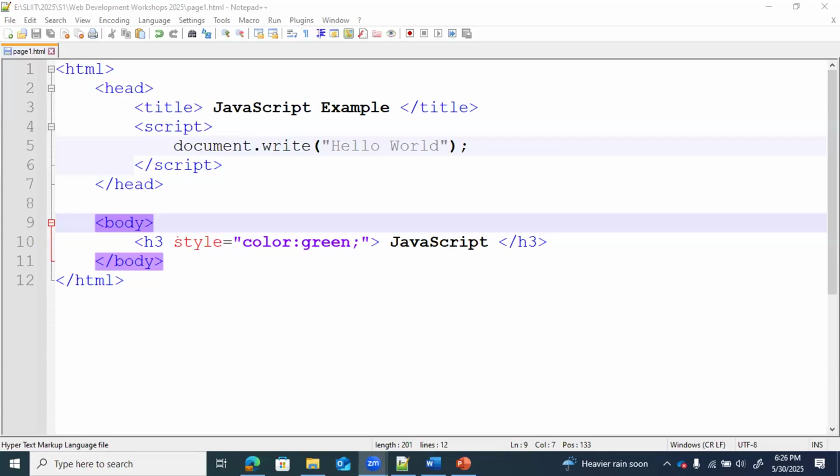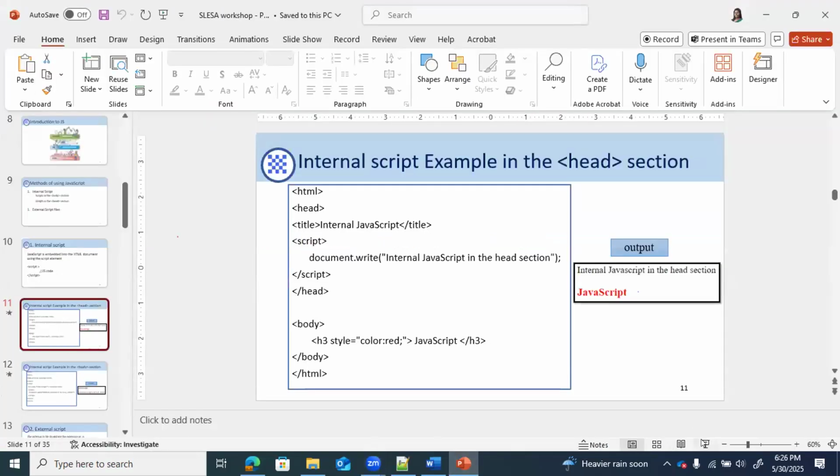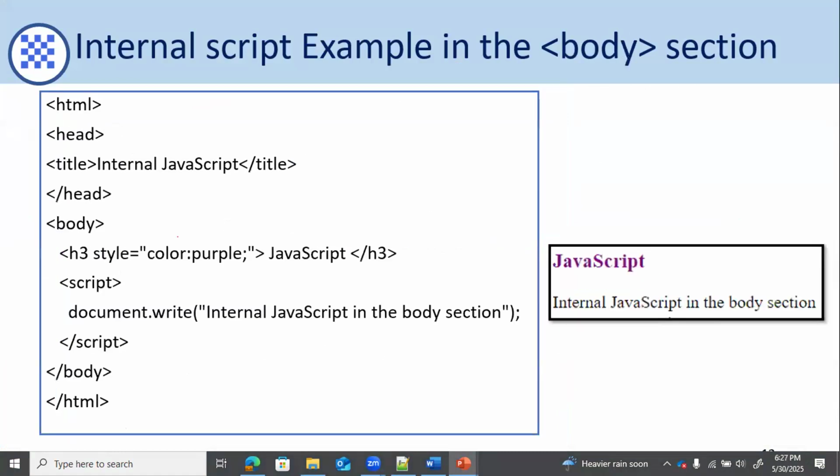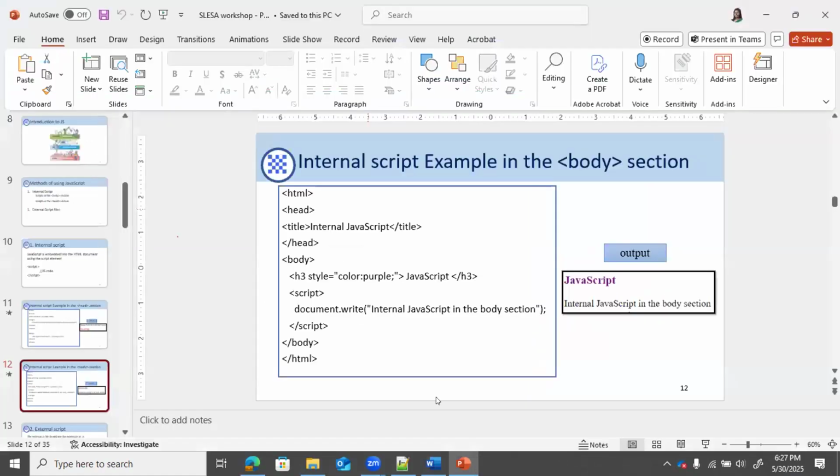Okay, Lama. Now we'll move forward. According to the example given in the slide, this is the sample output I'm getting for this, right? Now I will move to the next type, which is the internal JavaScript example inside the body section. Now we will see whether we can include the JavaScript part inside the body section and get a similar kind of output, right? So we'll do that as well.